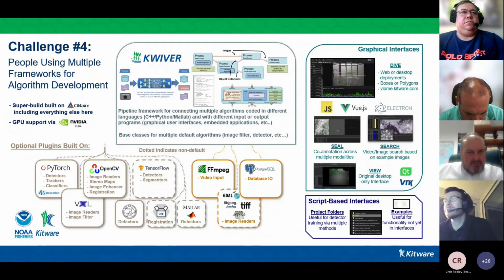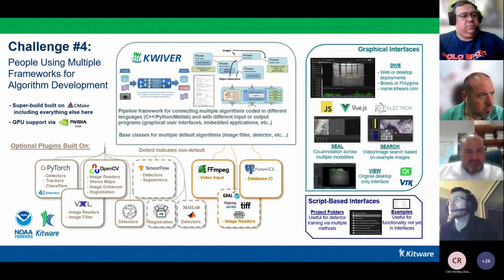I guess challenge number 4 was people using multiple deep learning frameworks. To try and address this, we created a plugin interface where the backend is coded in C++ just for efficiency, but derived classes can be written in Python or MATLAB as well. We've definitely seen PyTorch and TensorFlow become the two most paramount frameworks out there, but there are still others in use.